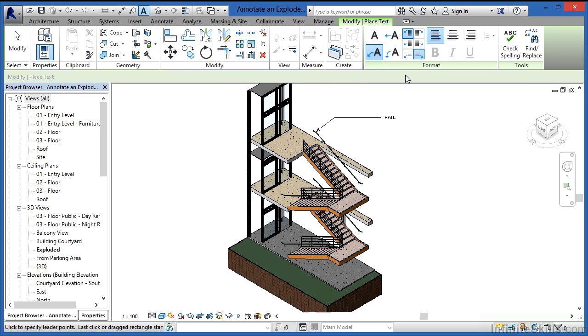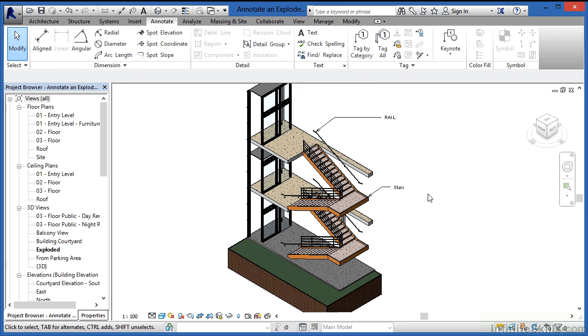Once again, using the text command, making sure that I have one of these selected that has an arrow associated with it, clicking again, typing in what I want, and then clicking out in space to finish off that command.